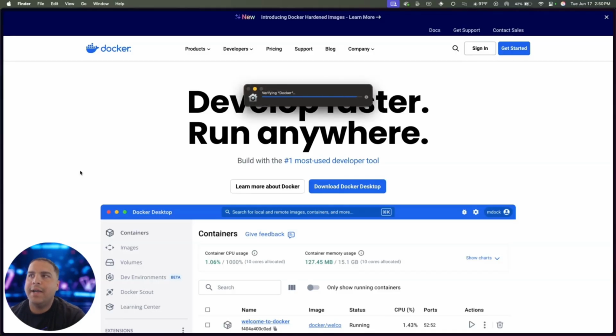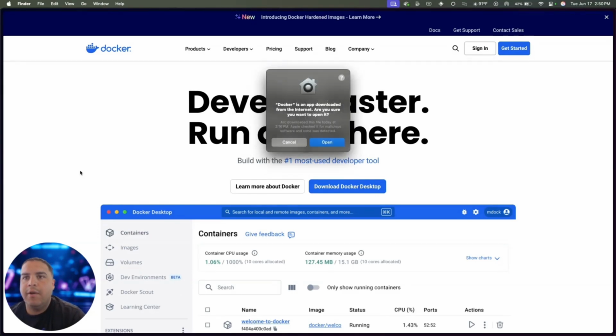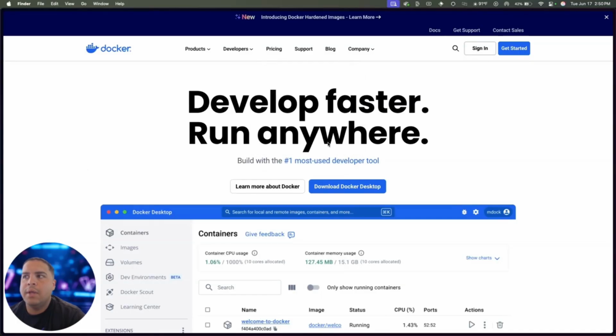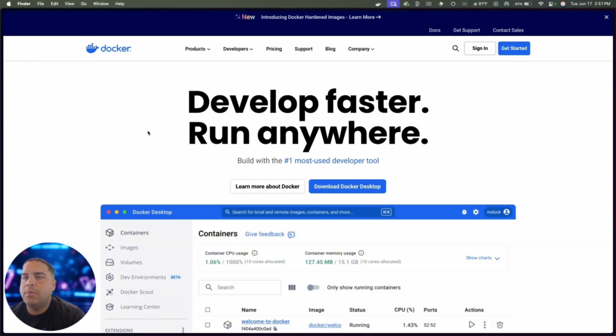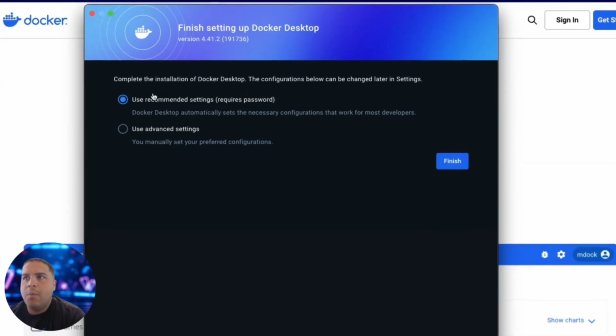It's verifying. As you can see, I'm doing it with you. I wanted to make sure that you're getting the full blown experience on how this is going to work. So we're going to click open. We have this Docker subscription service agreement. We're going to accept it. Now we get two options here, whether we want to use the recommended settings or advanced settings.